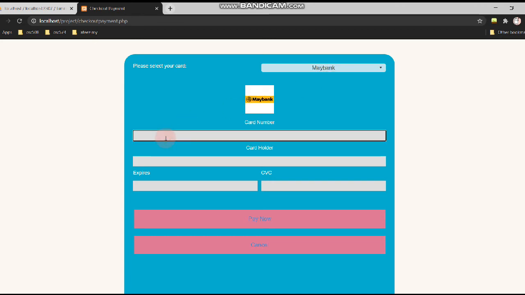The user has to enter the card number. Example here, card holder NurFarhana, expires, and CVC.